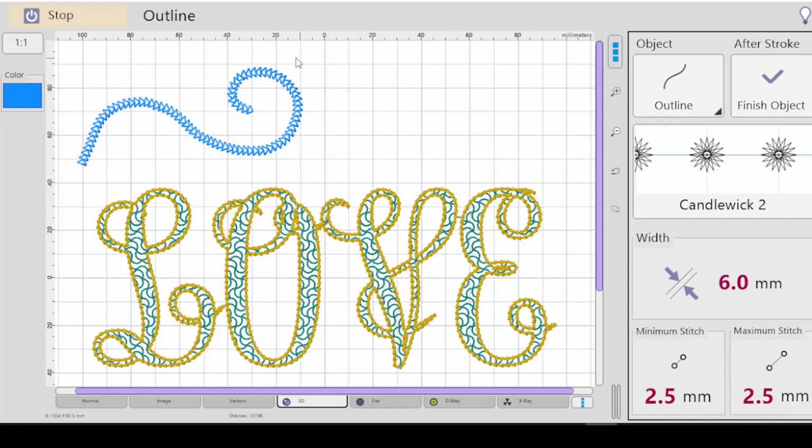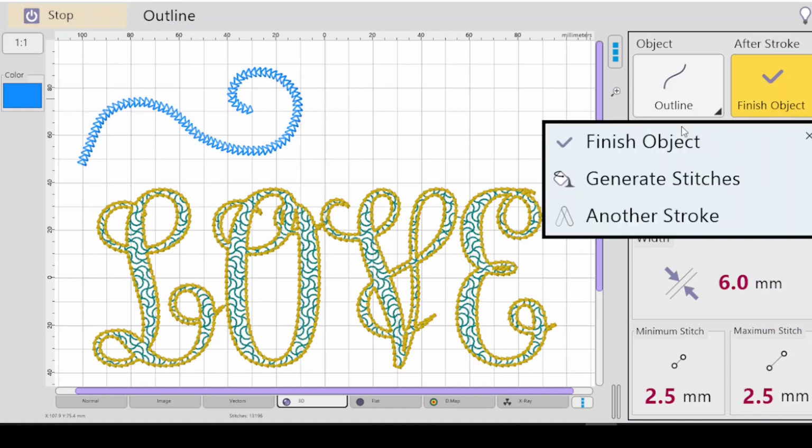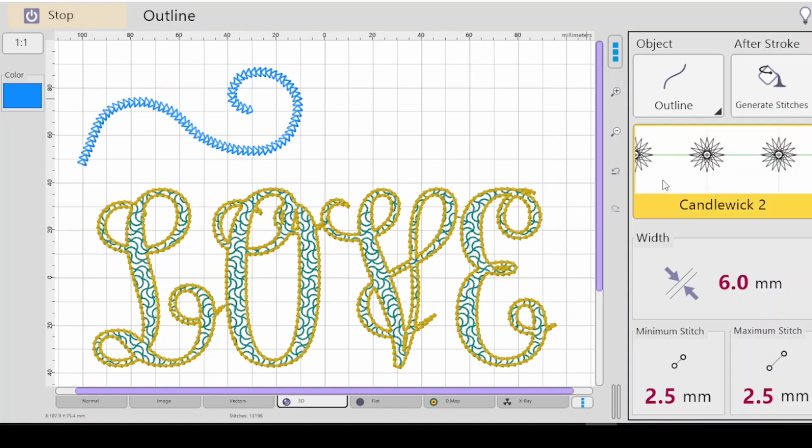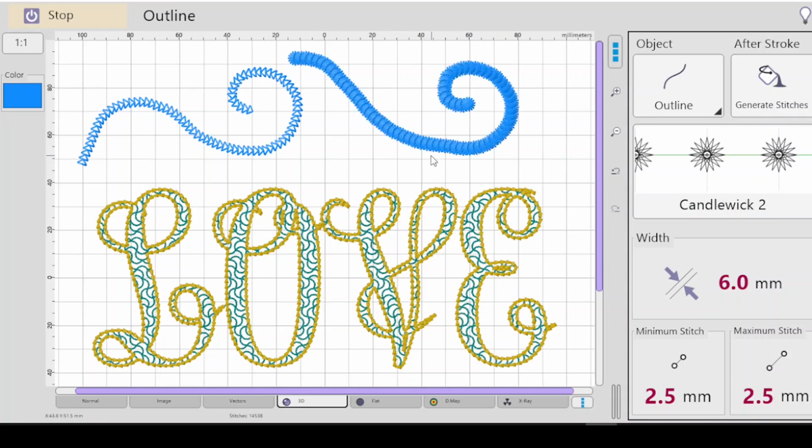So if I start drawing, after the stroke this time, it's going to finish the object. So I think it's going to take the place of the stop button. I'm not sure. So just in case it does, let me do generate stitches, because I don't want this window to close. That one wasn't as pretty. And so these are really close together because I have the maximum stitch and minimum stitch the same. So they're uniformly spaced, but they're really, really close together.